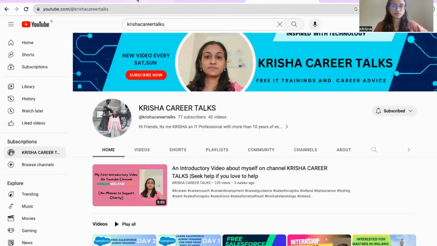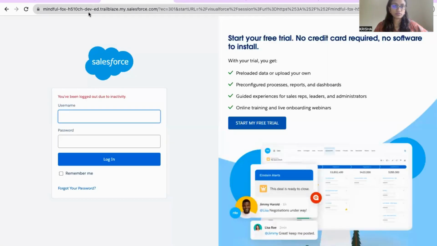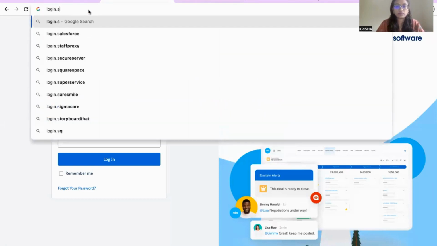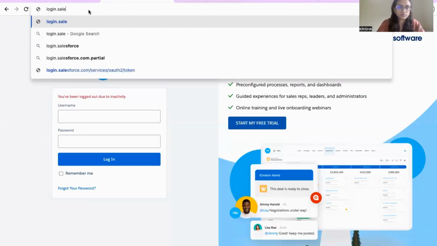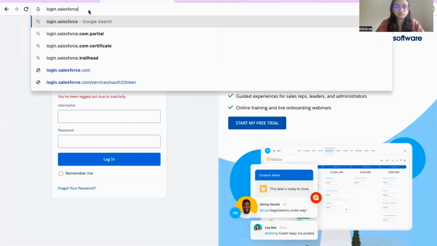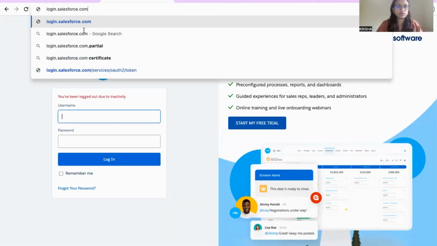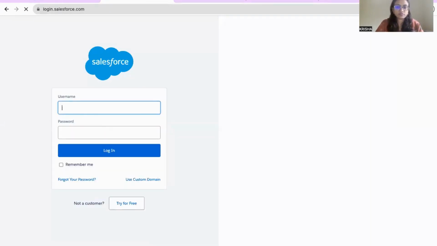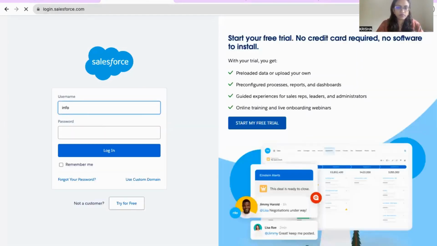So after you log into your developer org with login.salesforce.com, and you give your credentials of the one which you have already created, right? So that you give it here.